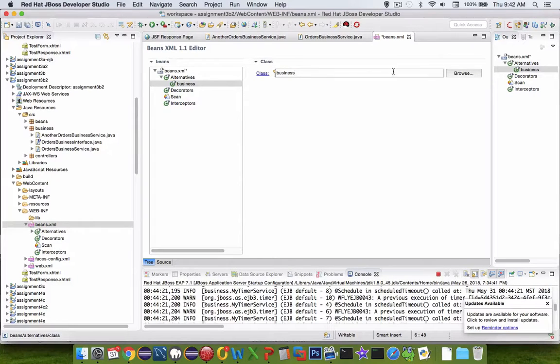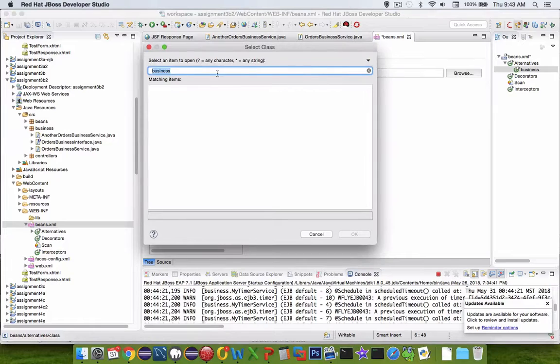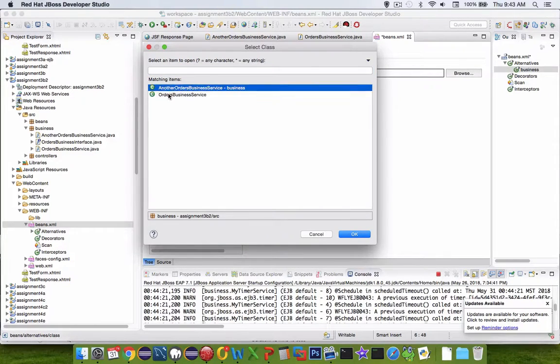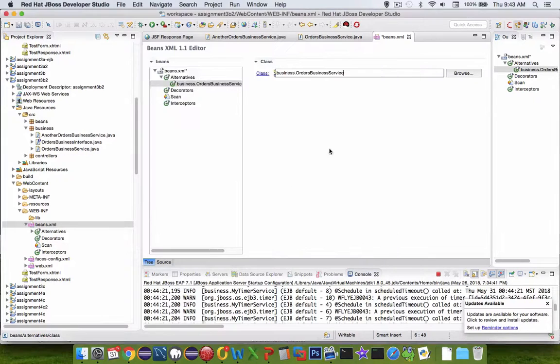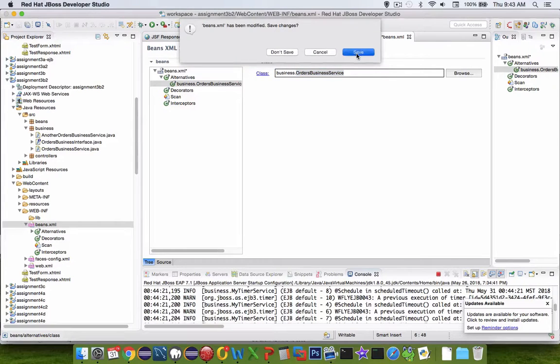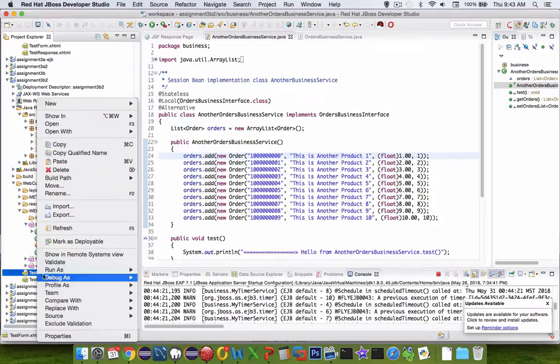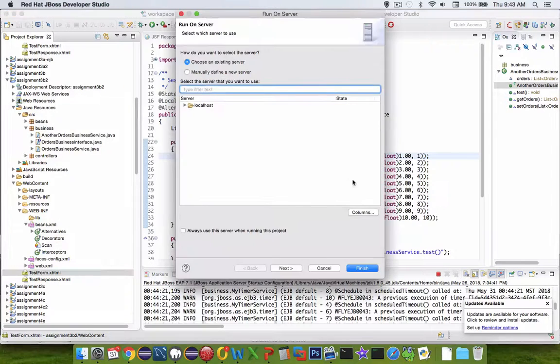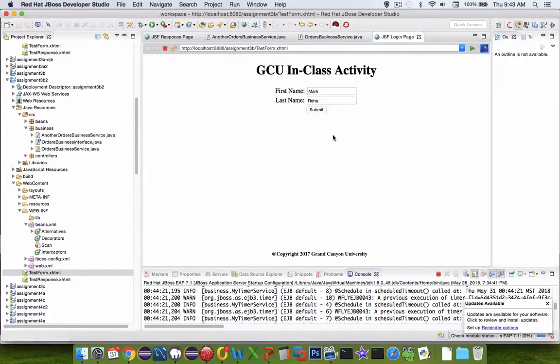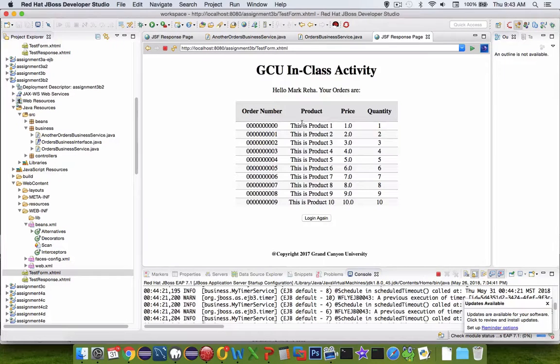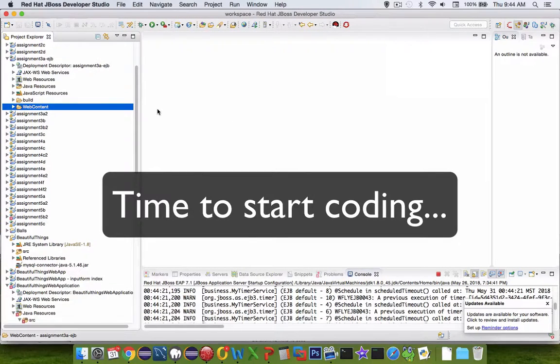Let's see if I press browse now. I'll delete the whole thing. And you can see I've got 2 choices. So either I can manually type it in, or it looks like I can select it here. So if I choose Order Business Service, and let's save the changes and rerun the app, we should see a different result on our main screen. So you can see now we have the list of products called this is product 1. So that's where we're going to program. Okay, on with the coding.